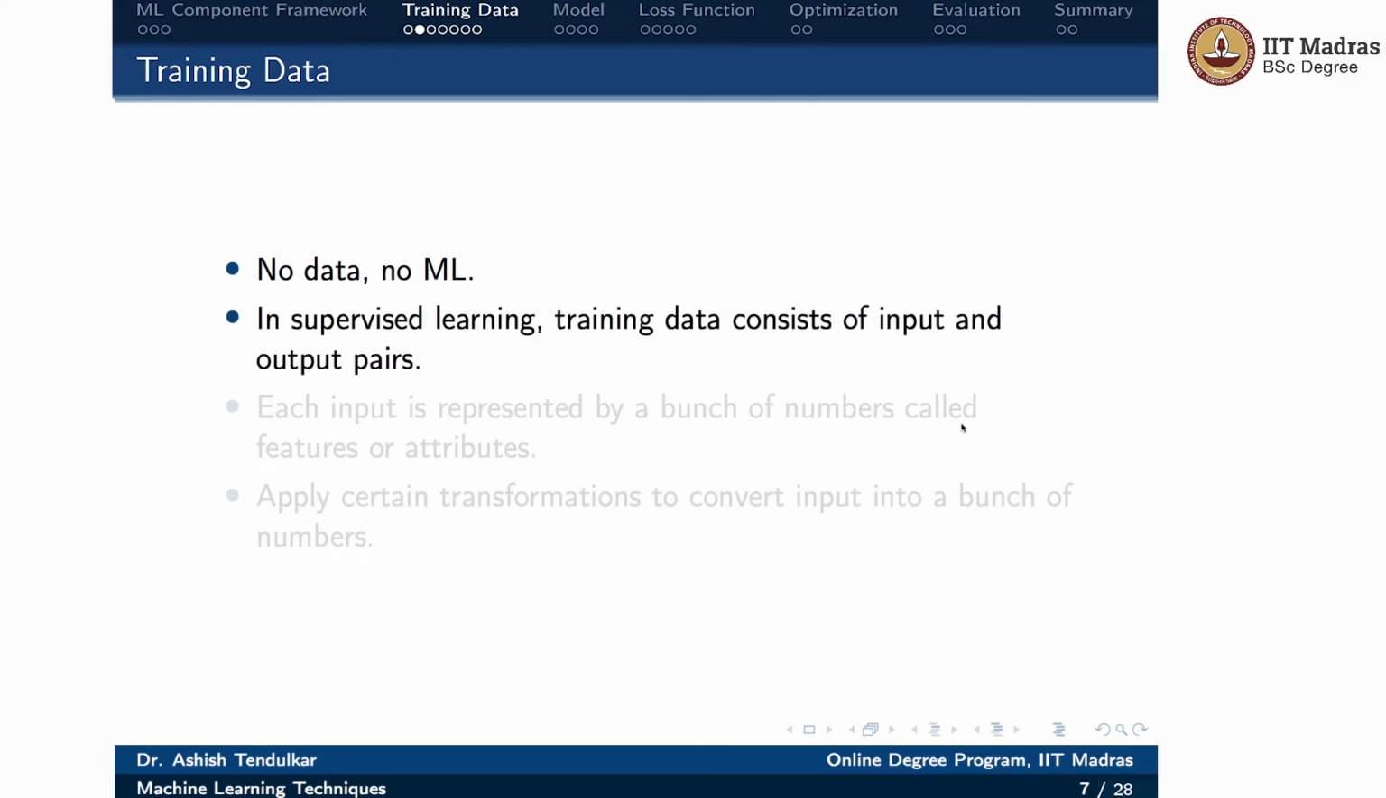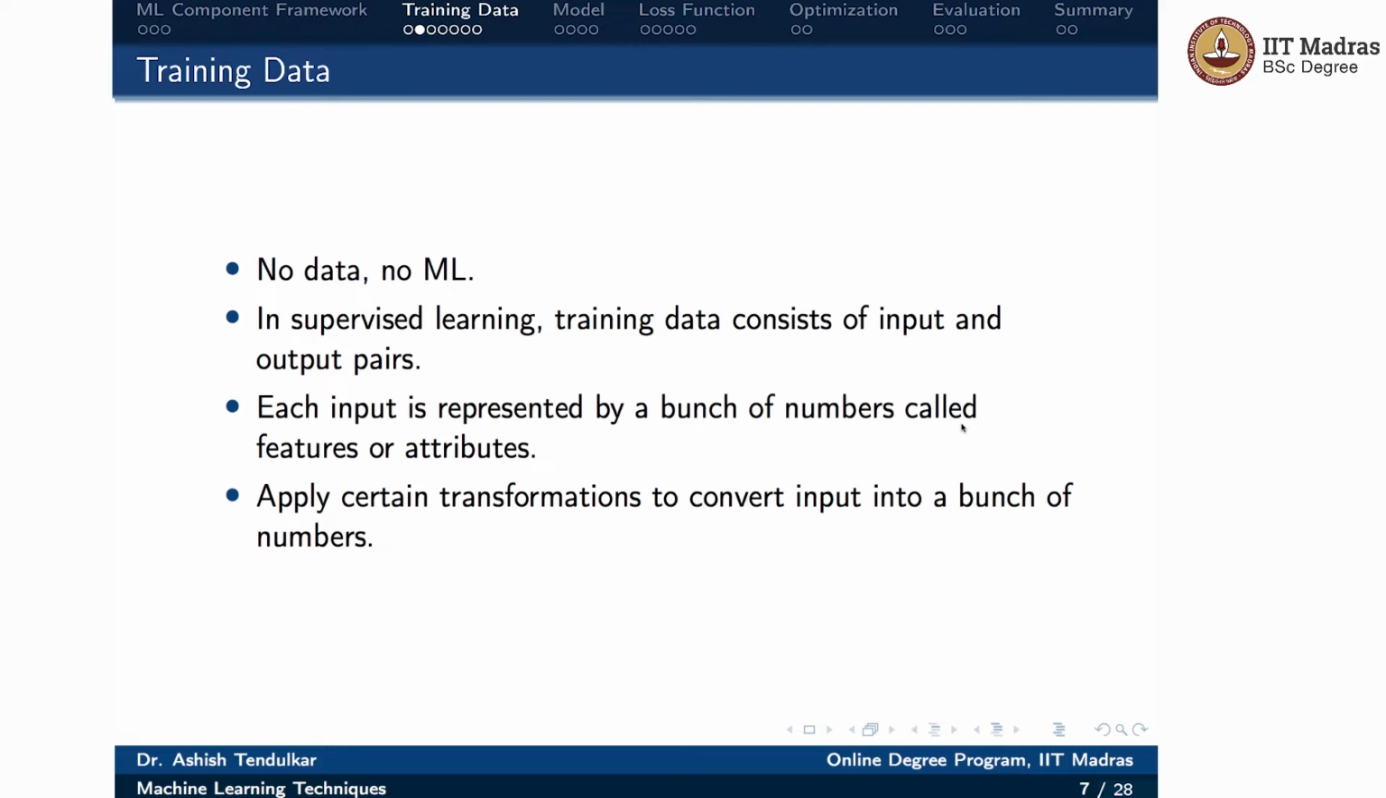In case of supervised learning, we have training data consisting of input and output pairs. Each input is represented by a bunch of numbers called features or attributes. There could be some inputs which may not have features in the form of numbers, like images or text, for which we do not have a numeric representation readily available. In that case, we apply certain transformations to convert the input into a bunch of numbers.